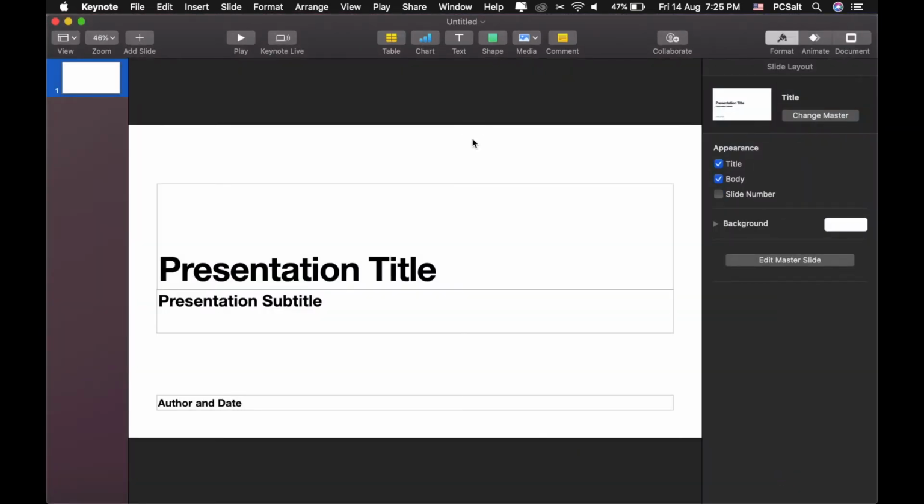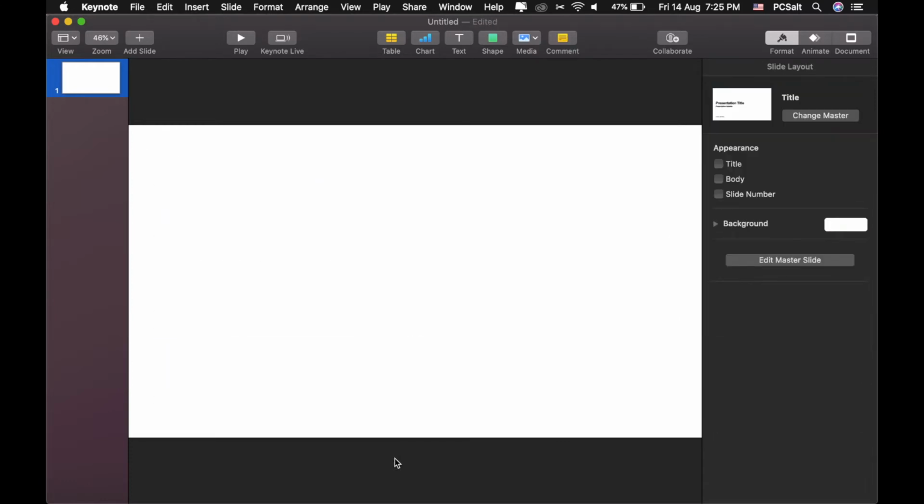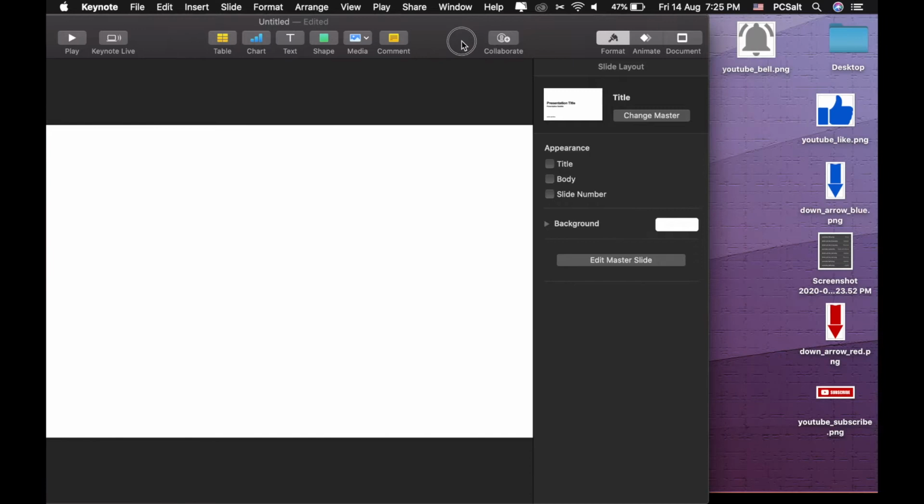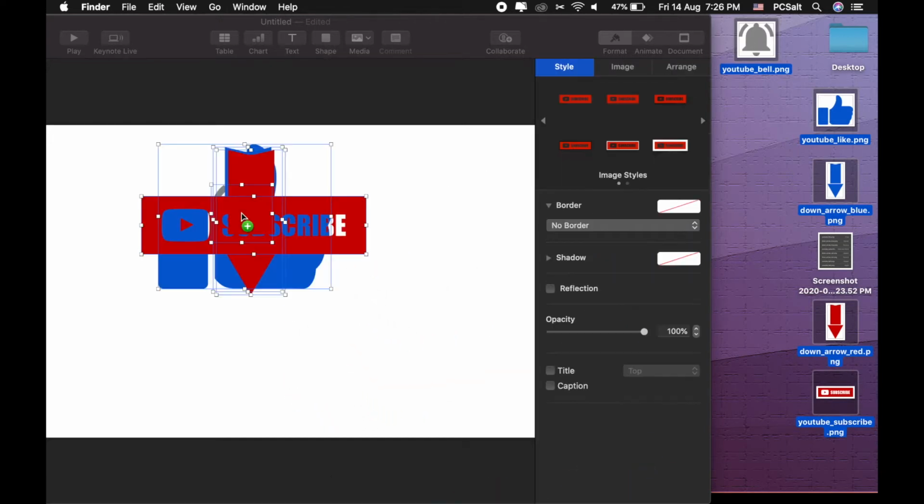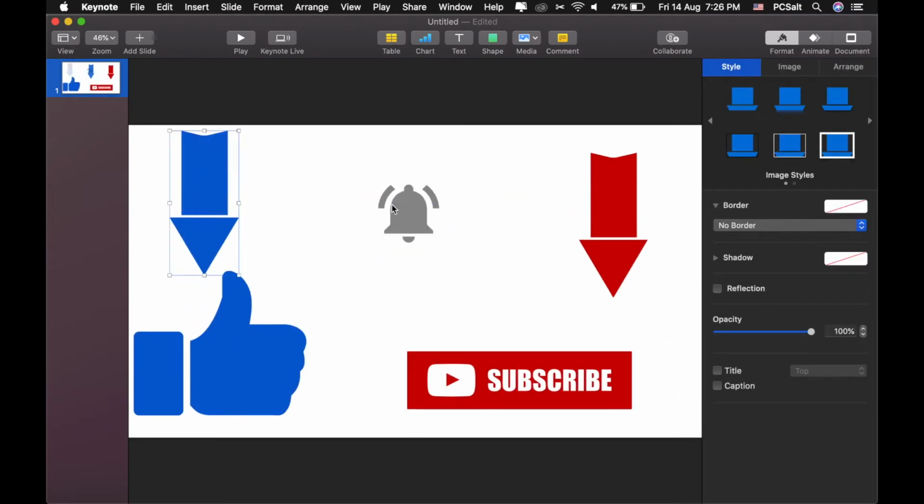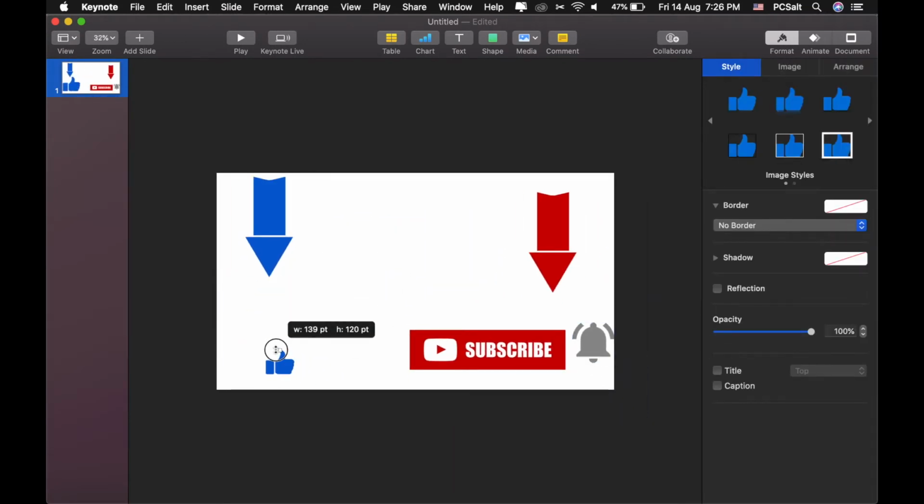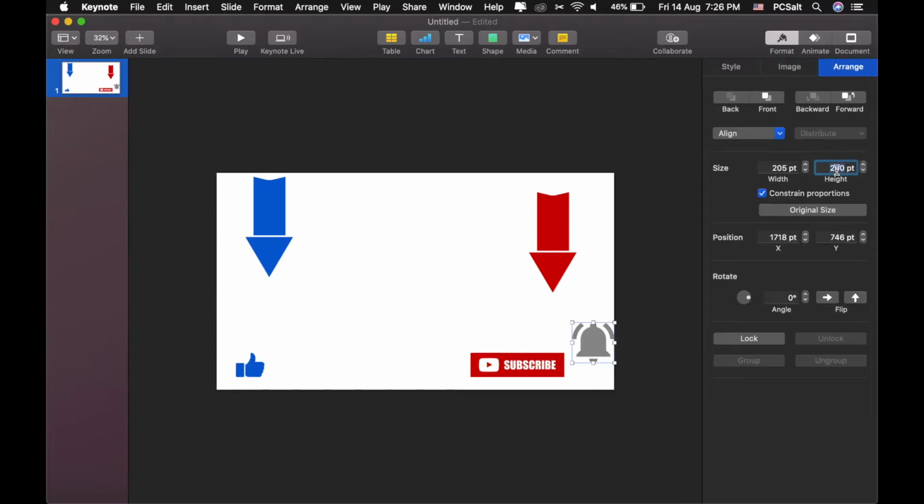Select all the contents given by default and delete it. We will arrange all our assets on the slide just like how we want them to appear in the video. So we have to provide some animations and effects to the elements. So let's rearrange the elements on the screen and adjust their sizes and positions. So let's say we are going to put the like button on the left side, and the subscribe button and the bell icon on the right side of the screen.